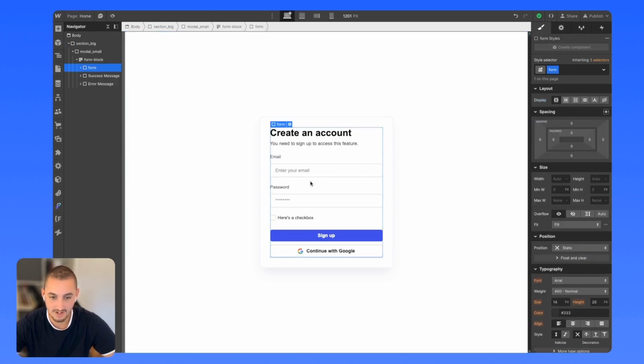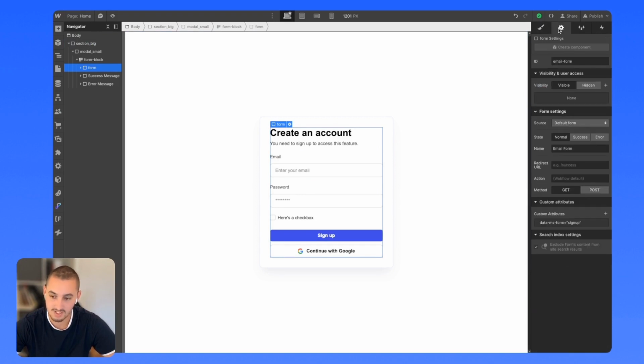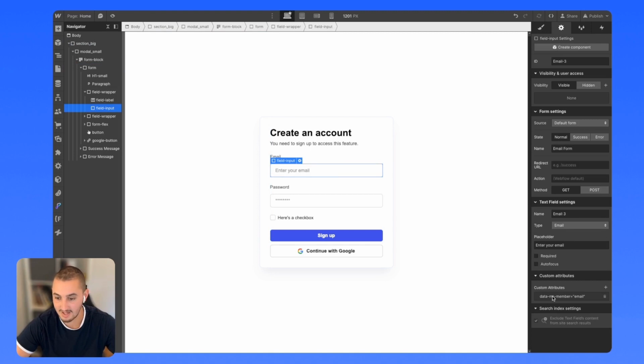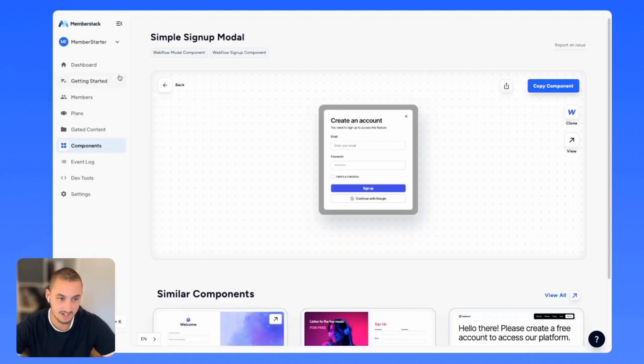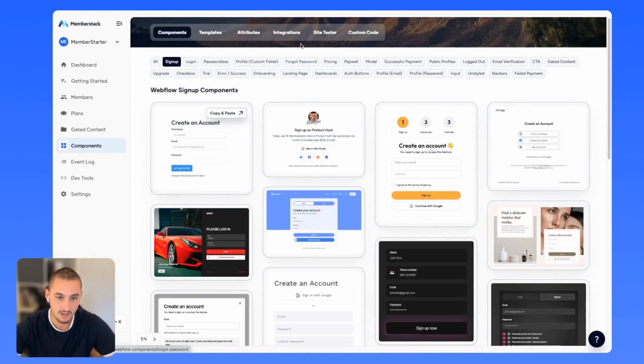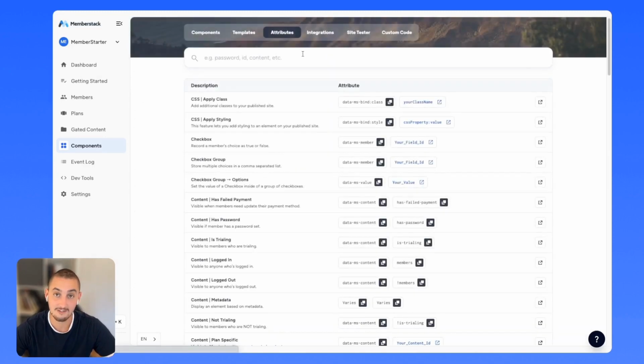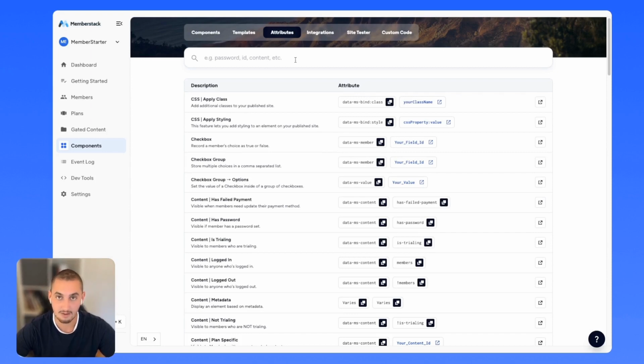So for example, if I select this form right here and head over to the settings, I can see that we have data-ms-form="signup", we have data-ms-member="email", and all of these attributes are available in the dashboard. If we go back over here and click attributes, we can see a full list of them. But if you're using a Memberstack component, you won't need to know as many of these.